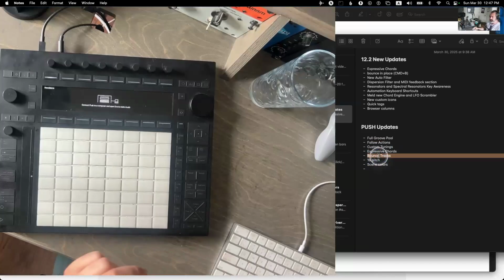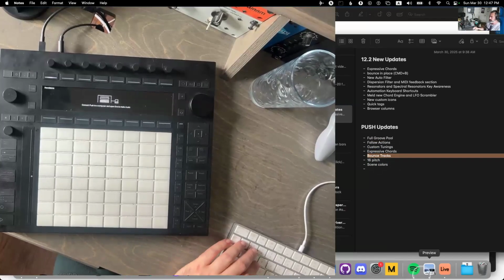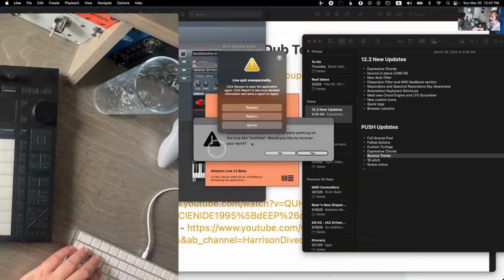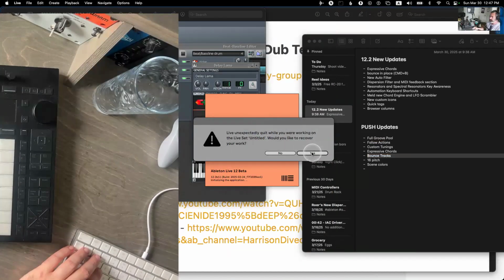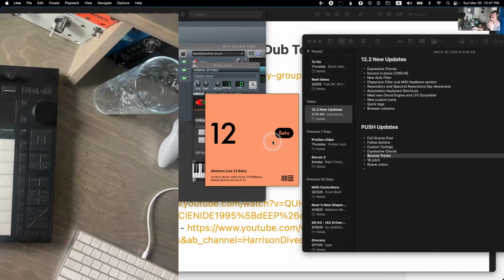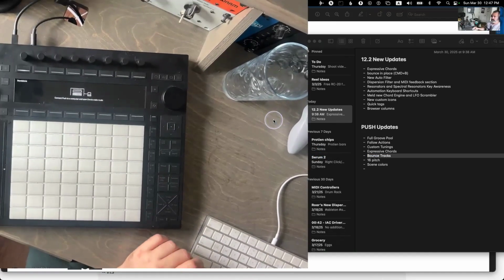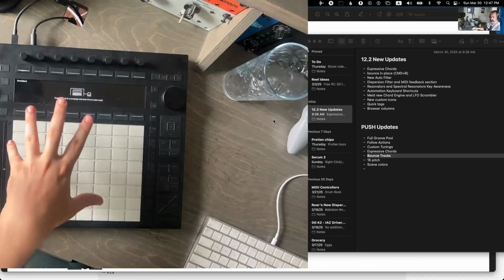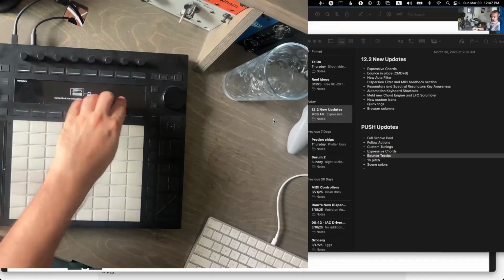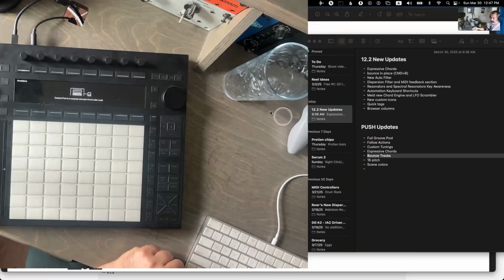Bounce tracks, just like we have in the software. Let me wait for it to load up. We also have, yes, I do want it, please. We now have the ability to bounce clips on the Push as well. If it loads up, I can show you.